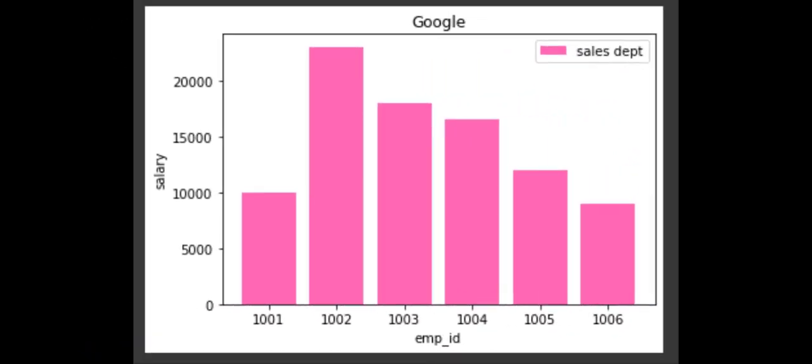In this video, I am going to show you how to draw a bar plot using Python. So let's start.